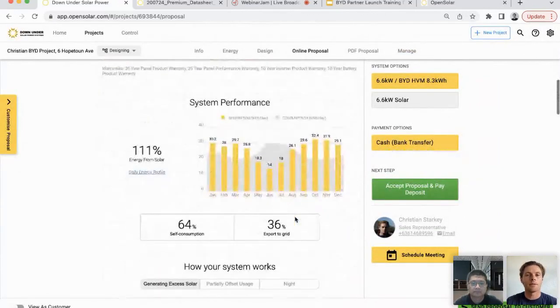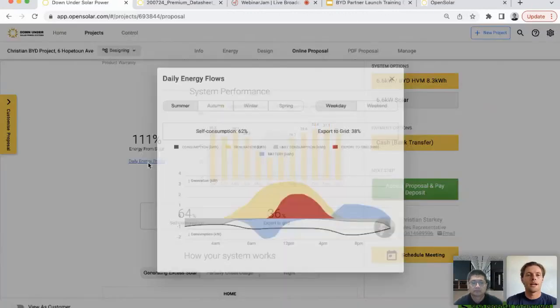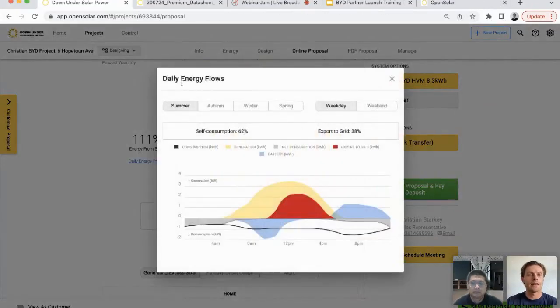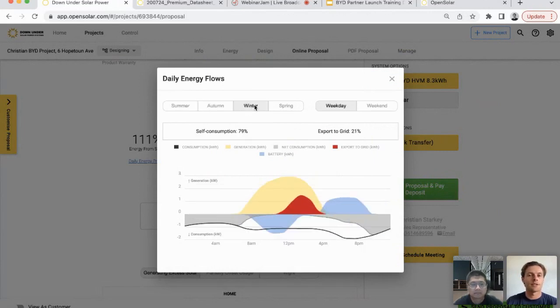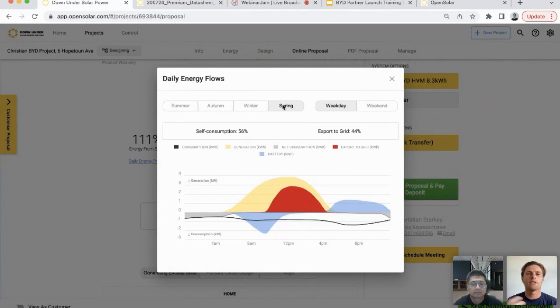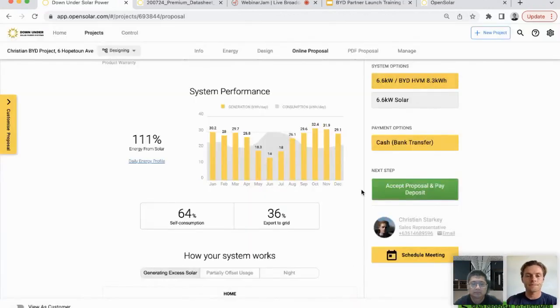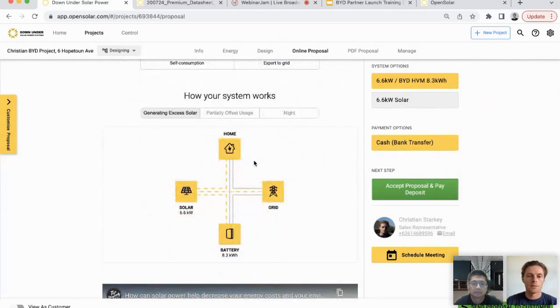As we come down further, we've got the system performance chart. Something great to include here is this daily energy profile, especially when you're quoting BYD, because it shows how the battery is charging up through the morning and discharging through the evening there. You can also convey that on the different seasons here as well. So it gives a really good breakdown of the kind of 24-hour consumption profile across the year and how they're using their energy.